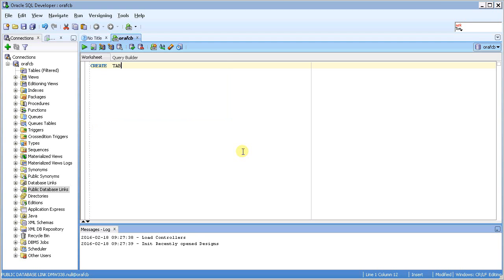And I want to create a table. So table again is another reserved SQL keyword, followed by what name I want to give this table. I'm going to give this table a name of employee. And then I open a parentheses, and basically everything that I put inside of these parentheses are going to be attributes of this particular database table.